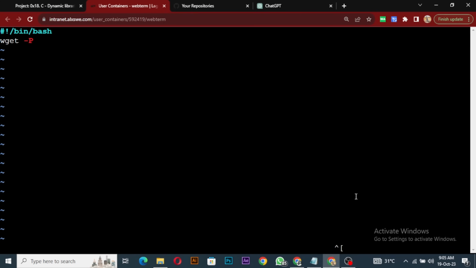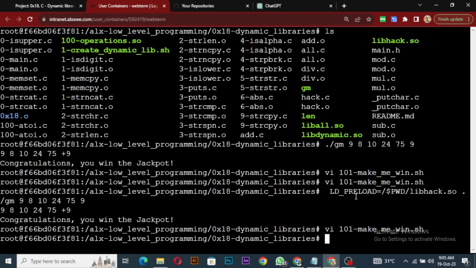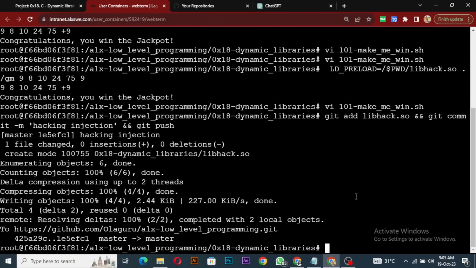Okay, so to download, I'll first push to my GitHub. So I'll say git push, where is that, libarch.so. Oh, git add libarch.so and git commit it, injection, and git push it. Okay, so I've added that one.